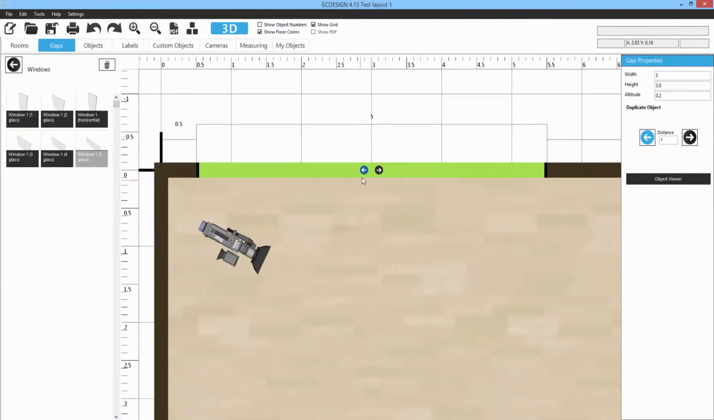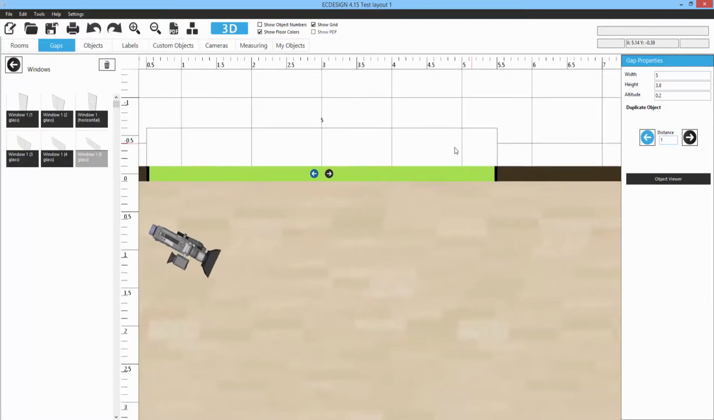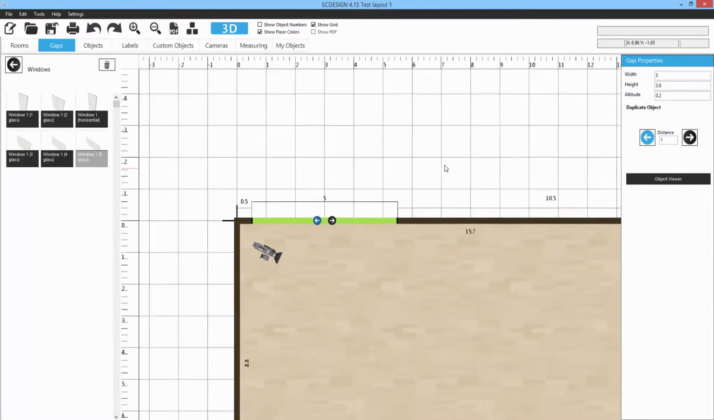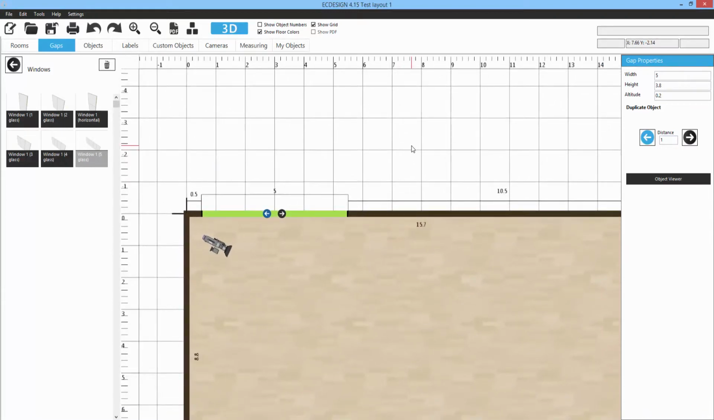Then you'll see that we have a blue and a black arrow here, and also in my gap menu, a blue and a black arrow, and in the middle, a field called distance. And what this is, and we'll zoom out so you can easily see it, is it will allow me to duplicate the window really quickly, to add multiple windows with a certain distance.